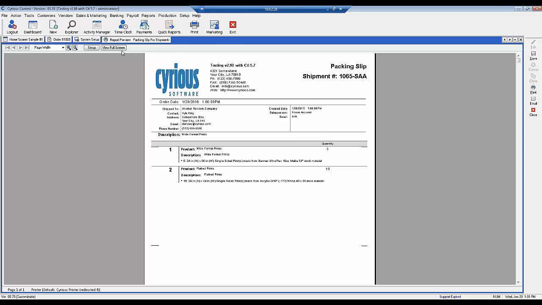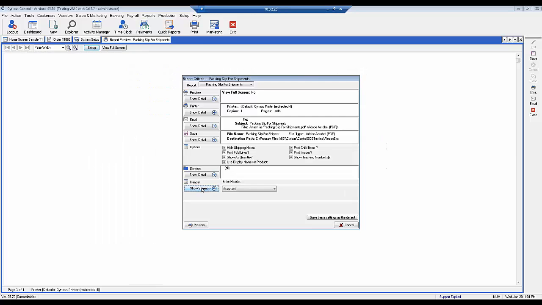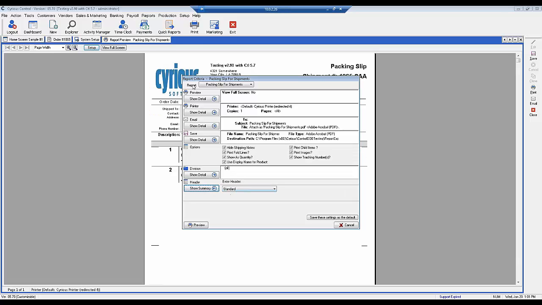Now with this, there is actually a couple tools that have been added recently to make this work a little bit better. If we go back to the setup here, on some of the newer versions of the system, we actually have a header section here. So the standard header is just what you see right there. It's your regular company information.